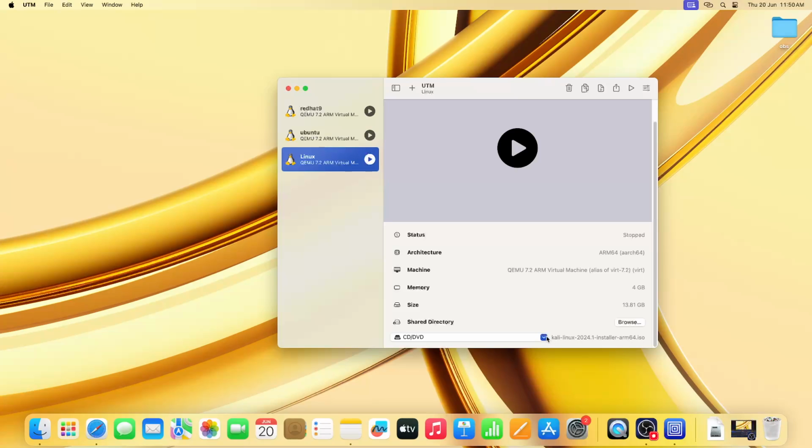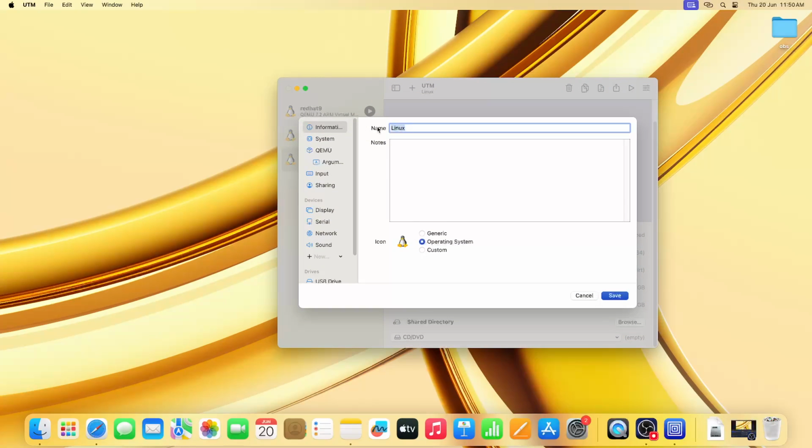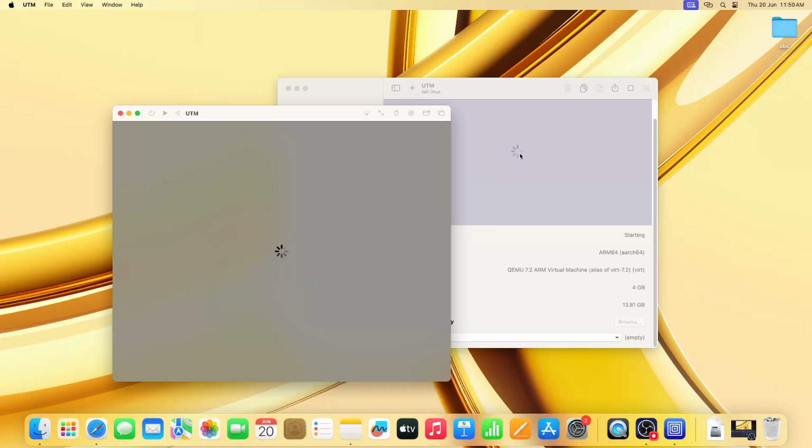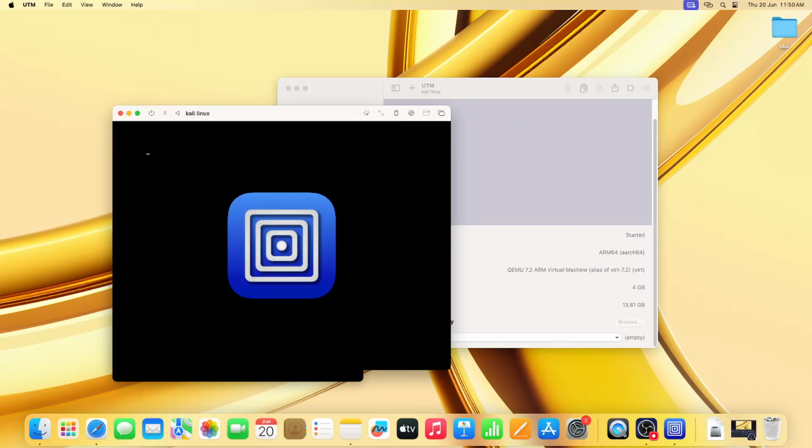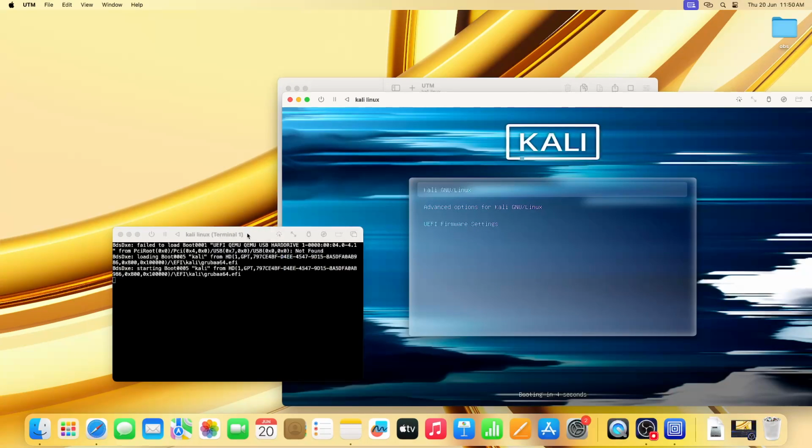So what we do here: click on the CD/DVD option and click on the clear option, and now you can see it's empty, so it's good. Now you can start. If you want to make any changes, you can, like naming it Kali Linux, so that you know which operating system you are booting. Click on the save button, and now you can start it and your Kali Linux machine is ready. So in this way you can run or install your Kali Linux machine.